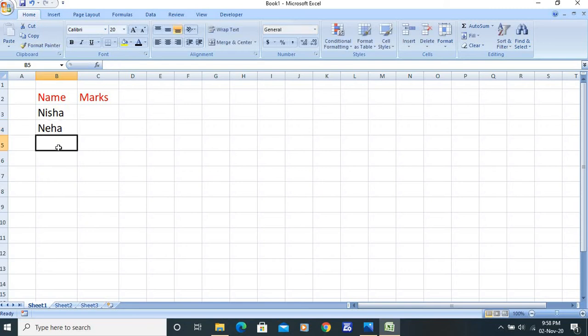I have typed Neha, then I came down, I have typed Ishan, then next I have Yash and Nidhi. See, I am not pressing the enter key, I am just coming down. You can press the enter key with the mouse, or you can use the keyboard, or I can directly come down. Now I will take my pointer to the next column and I will enter the marks.